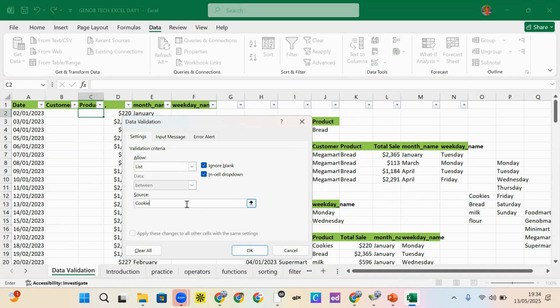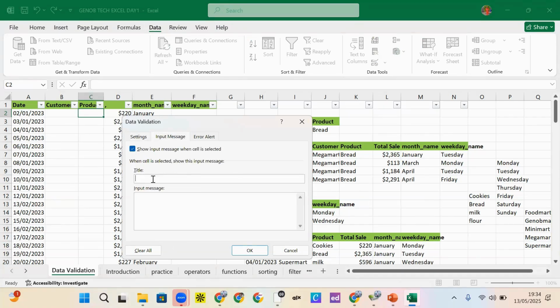Cookies, comma, bread, comma, milk, comma, and what? Flour. I need flour, right? So with this, I can give the input message again. I give a title, say product. Product is my title. Pick a product from the list, right? Okay.